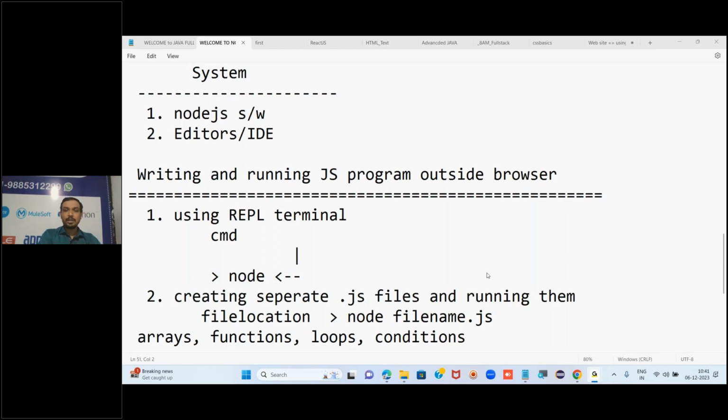And if you want to write any JavaScript code completely outside the browser, the first thing is Node.js has to be installed in your computer. That environment software has to be installed. But already, due to your front end learning, like React, you people have already installed Node.js in your computer, right? If not, you can install it. I already told about this in the first session, how to install it. You can cross check in your computer whether it has been installed or not by going into the command prompt and typing node -v. You can directly get it.